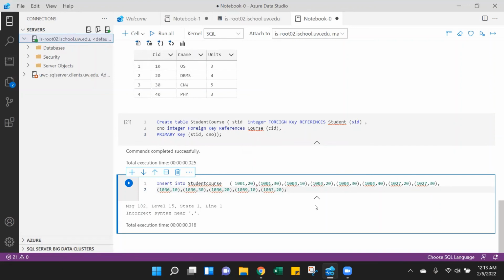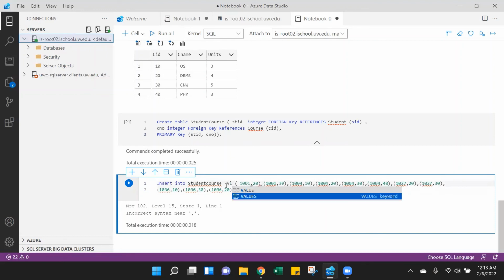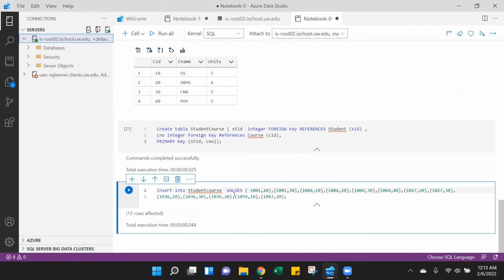You have to get, okay, insert into comma... message 102 statement 1 line 1 values, insert values. Okay, you can do a select star now.